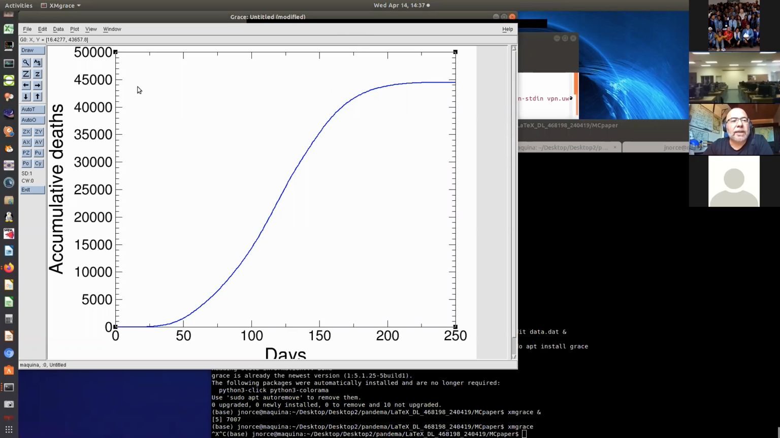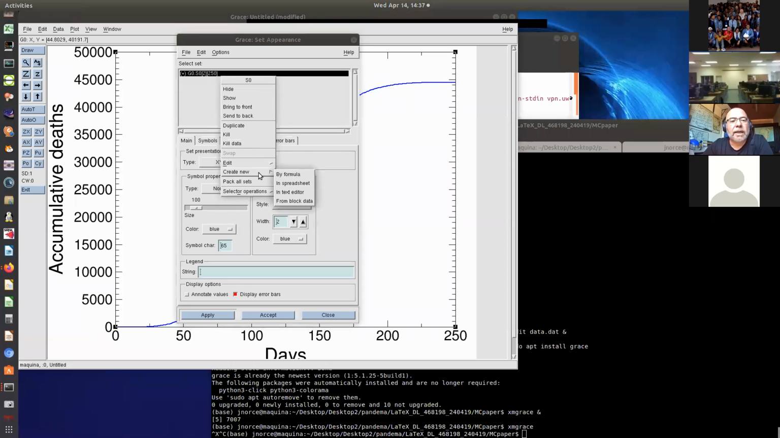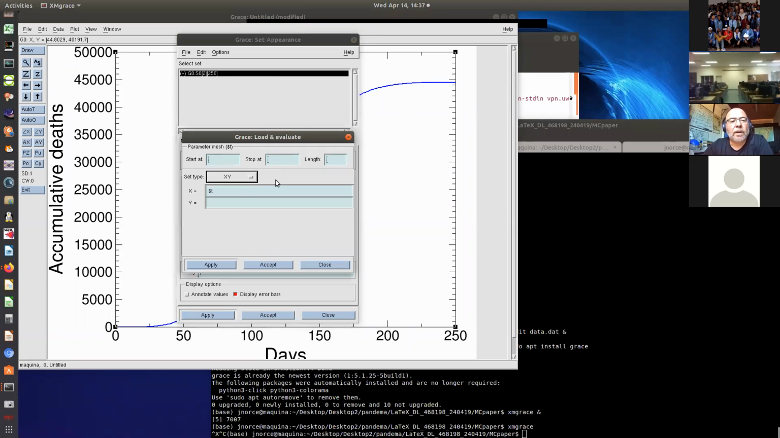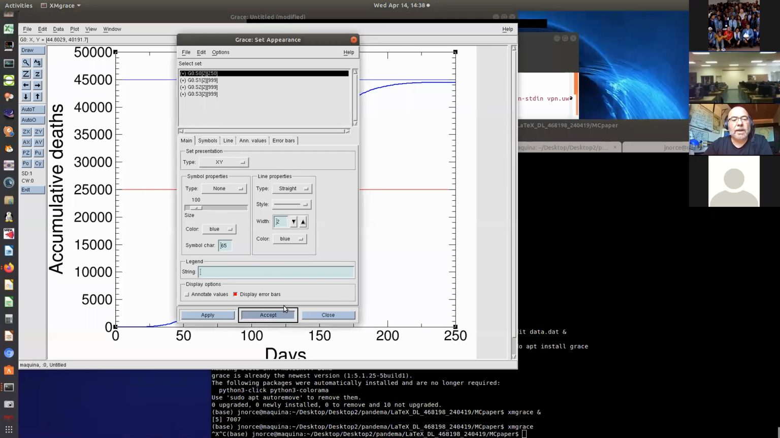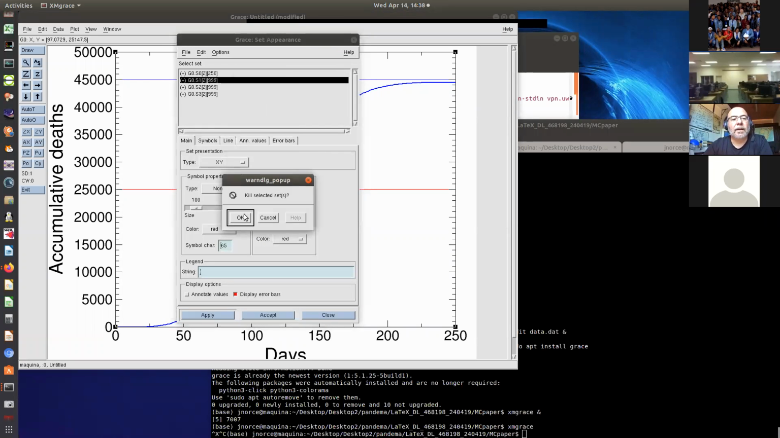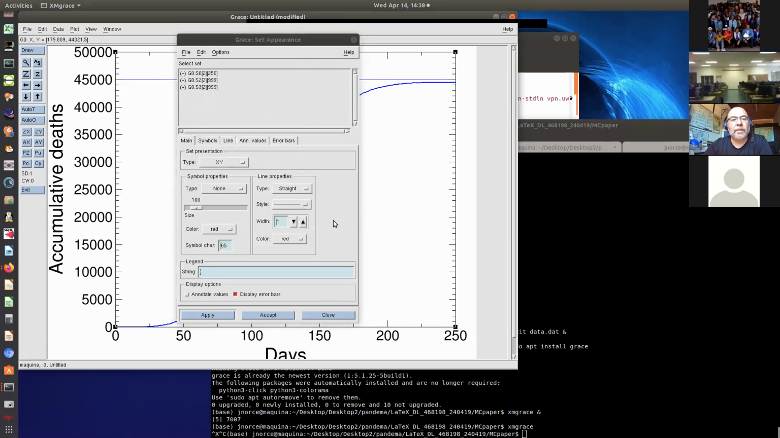So then we can make a straight line here. We want to say, create new by formula. We want to have 25,000 here from 0 to 300, a length of 999, whatever, apply. That was 25,000, but we don't want 25, we actually want 45. Apply, accept, right? Accept. This one, I don't like it, so I kill it. Kill. Hopefully, I'm killing the right one, yeah.